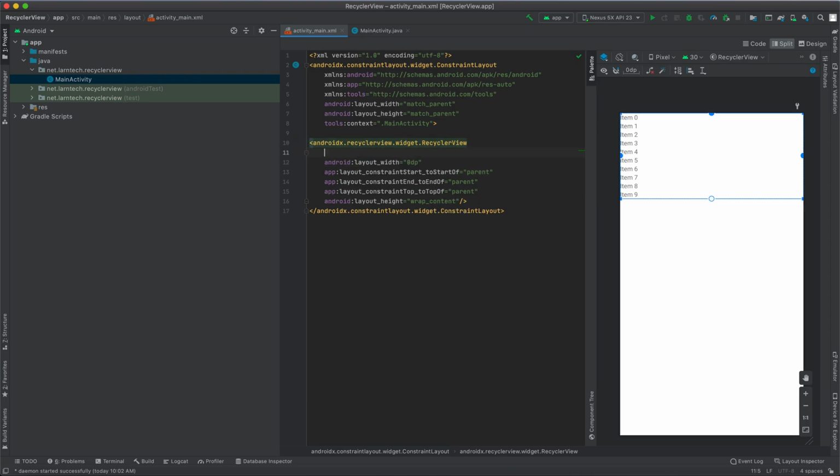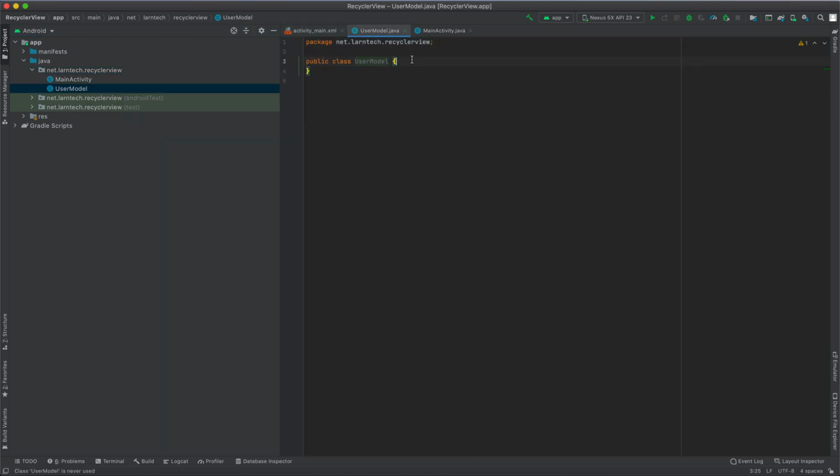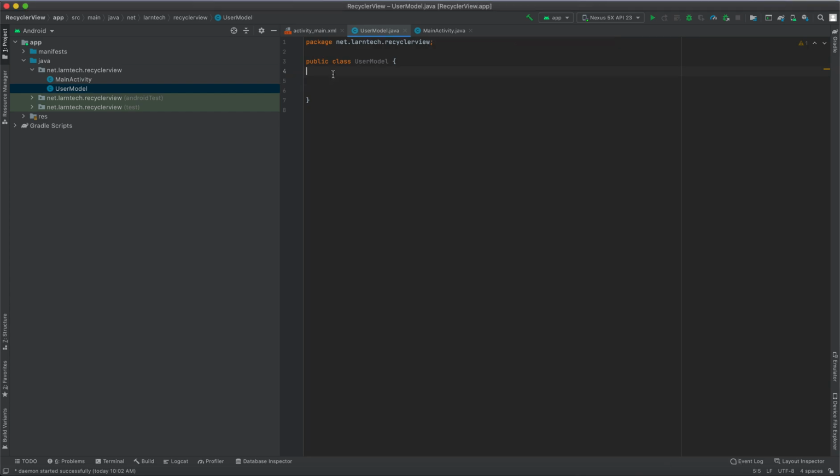I'm also going to give it an ID, and my ID I'm going to call it LV users. Remember, a recyclerview requires data. So the next thing that I'm going to create is UserModel, that will hold the recyclerview data. The data that we are going to display in our recyclerview is the first name, last name, and phone number.